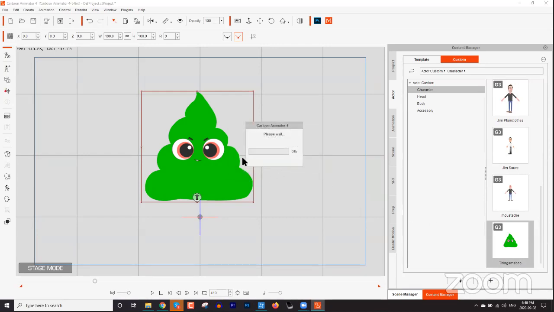And that'll have our character saved as a thingamabob. And we can apply an army of thingamabobs to our scene. So now we have the template saved. Now, the other option is if you want to save it as a head.